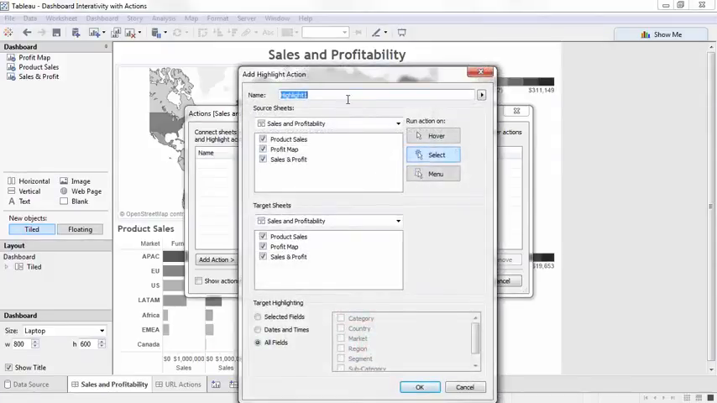First, we'll give it a name, Category Highlight. For source sheets, we could select a dashboard from the dropdown. It's already correct. And let's deselect the map, as category isn't really relevant there. For target sheets, we'll do the same thing, deselect map. For target highlighting, we'll choose Selected Fields and tick Category.